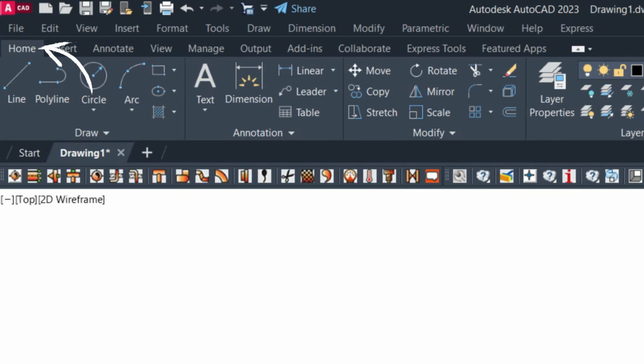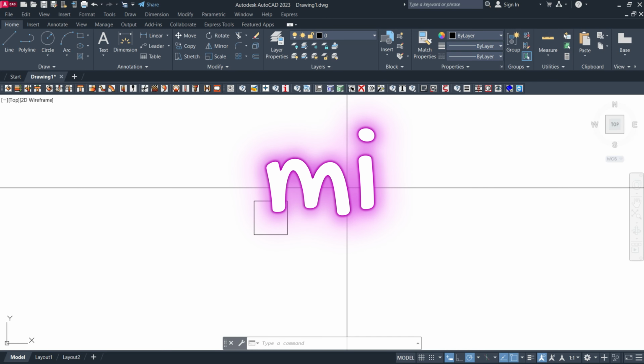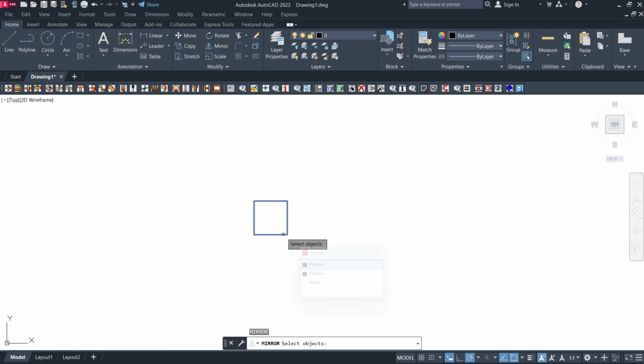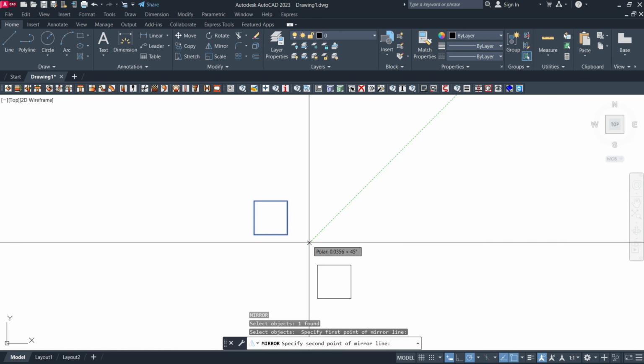Click the Home tab, Modify panel. Then, the Mirror command. Or type MI in the command line, then press Enter. Select the objects to mirror. Specify the first and second points of the mirror line.